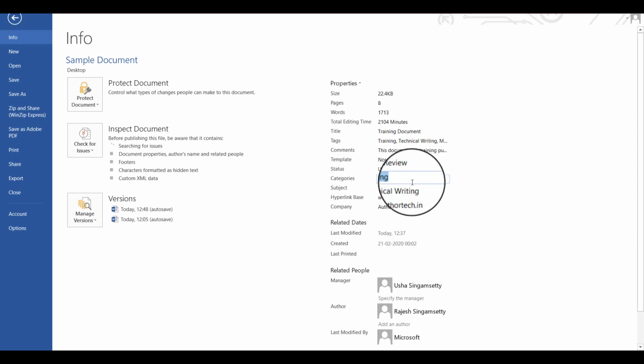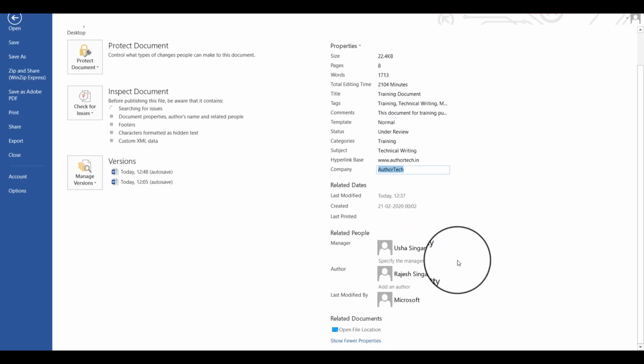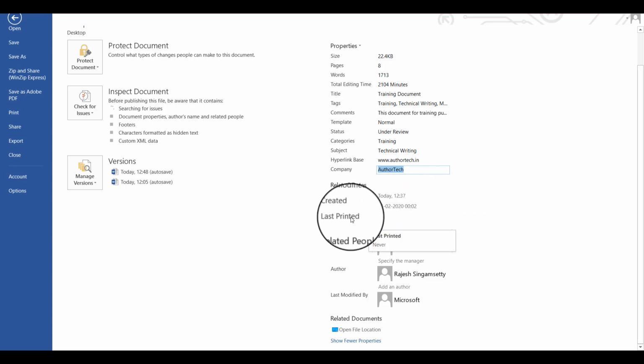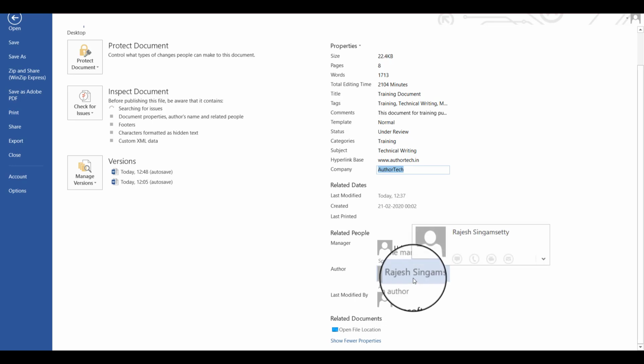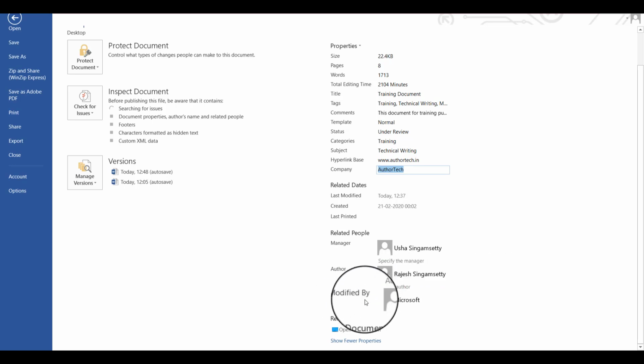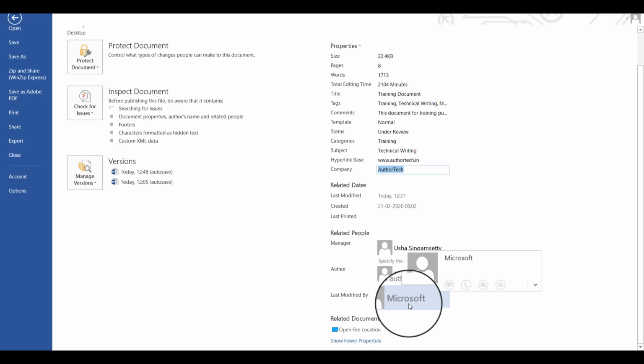Categories, which category this document belongs to, the subject, the hyperlink base, and the company, to which company the document belongs to. I will also show you where these fields are used. Related dates show when the document was last modified, when the document was first created, and when the document was last printed. Here it shows blank because this document was never printed. Related people show who is the manager, who is the author, and who last modified the document.